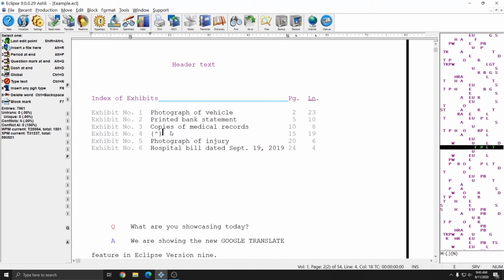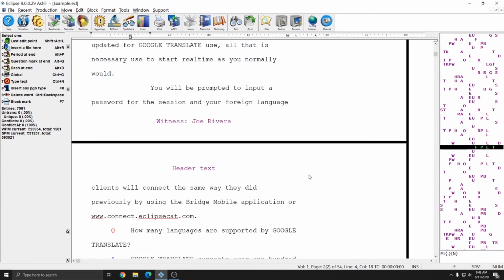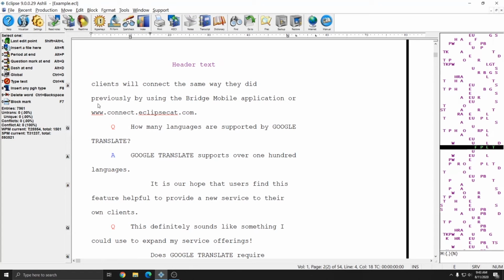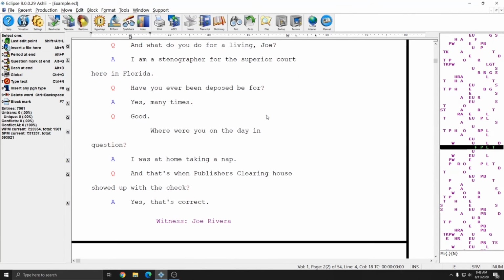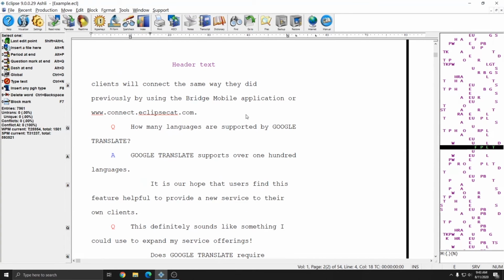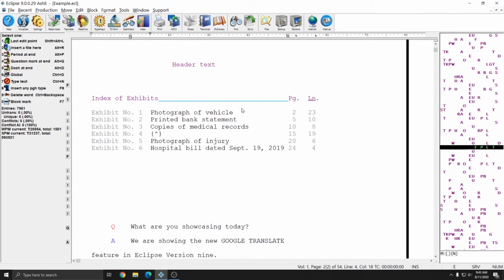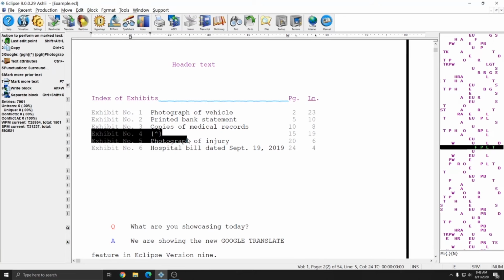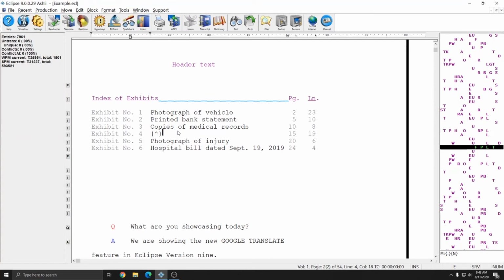The last problem in my document is that I don't have any page numbers or line numbers. You see that as I scroll through, there's no line numbers to the left of my document, and there's no page numbers anywhere in any of the corners of my document. So I need to fix my headers and footers. I need to ensure that my index appears on page 1. I need to fix exhibit number 4. And I need to correct my line numbers and page numbers. I can do all of this using the job report function in Eclipse.